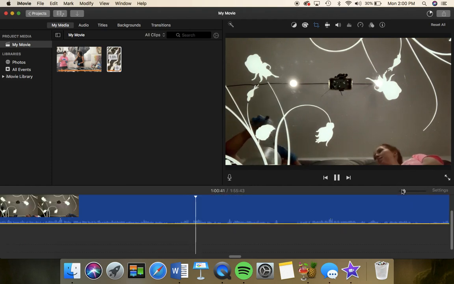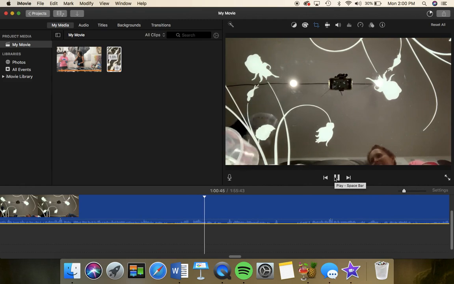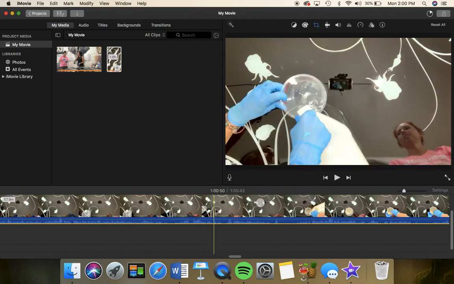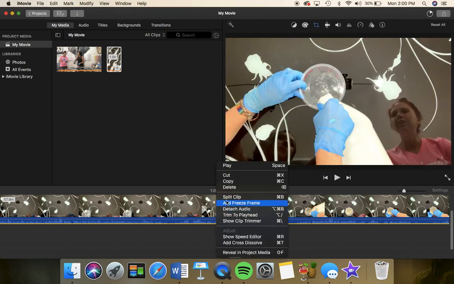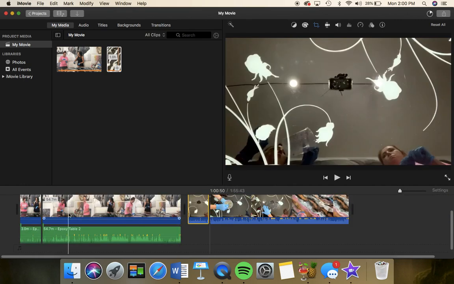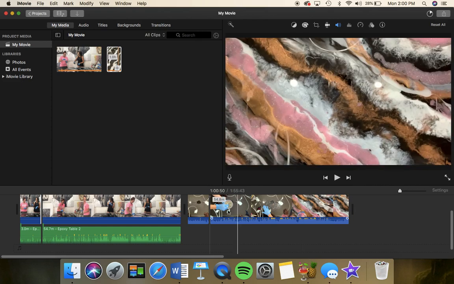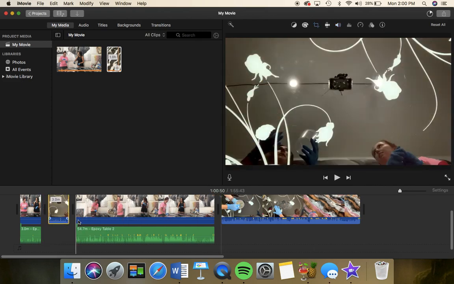Two. Okay, so I'm going to split it off after she says the word two, because I think that's what we did last time. And I'm just going to move this one in right here.